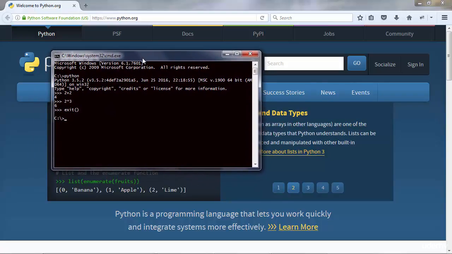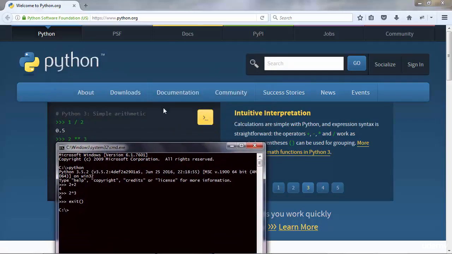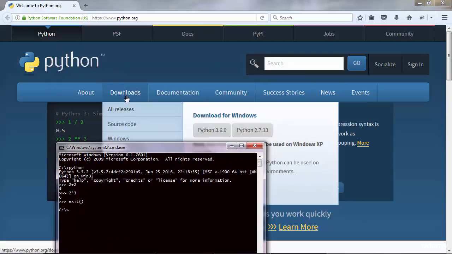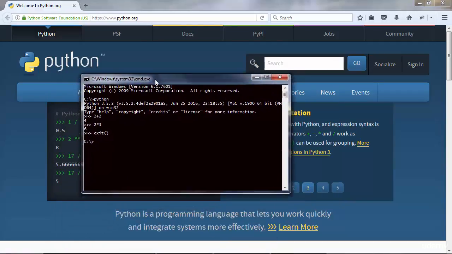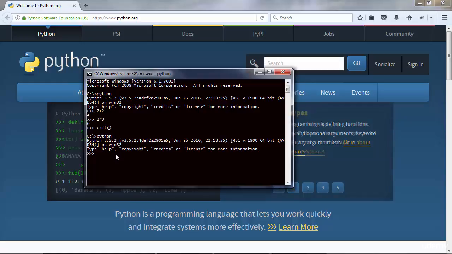Now, something you probably noted was that the Python that I opened was version 3.5.2. But why is that? I installed Python 3.6, so why did I get Python 3.5.2? Well, the answer is that I already had Python 3.5.2 installed on my Windows. So in other words, before I installed Python 3.6, I could already trigger a Python shell like that.